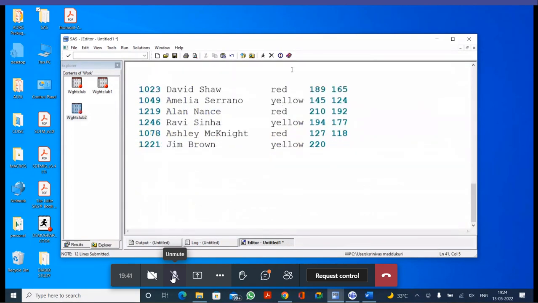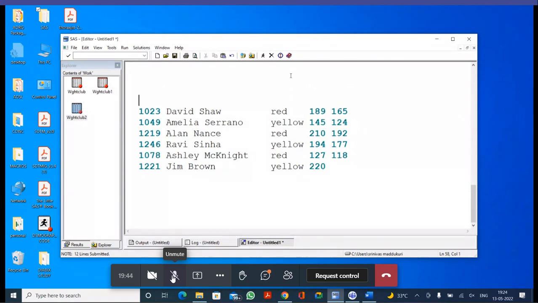Okay, now this is my data. If the data is this way, can you tell me what method I can use? Column input method. Column input method, and we can use the second method of simple listing method, isn't it?